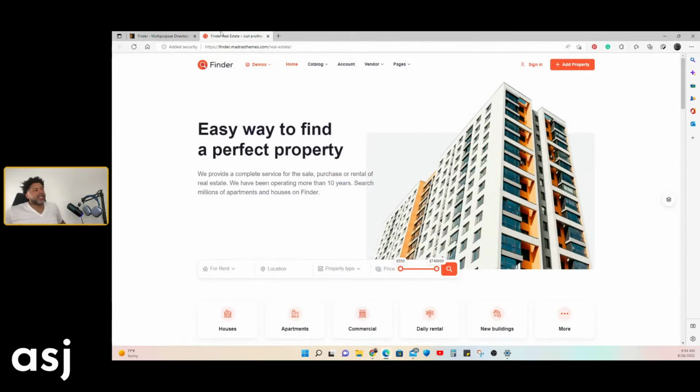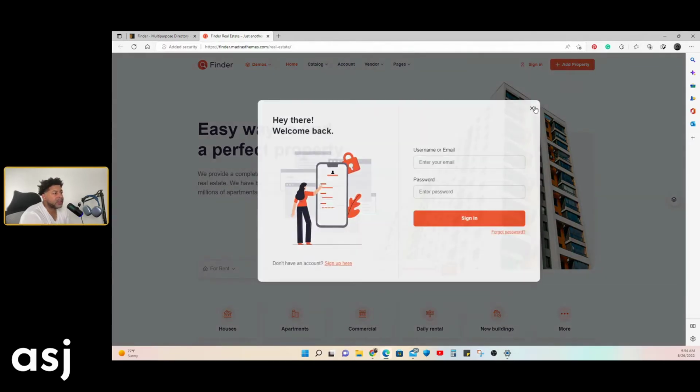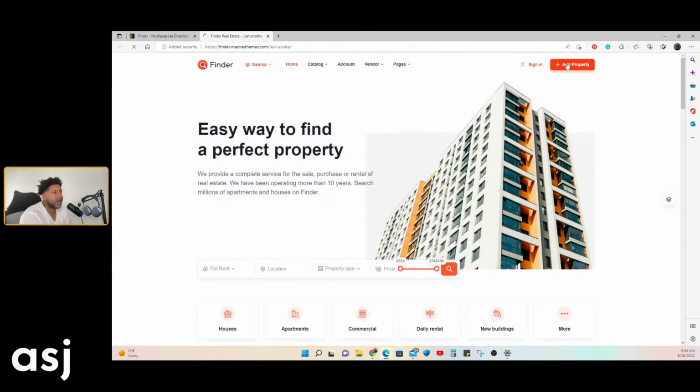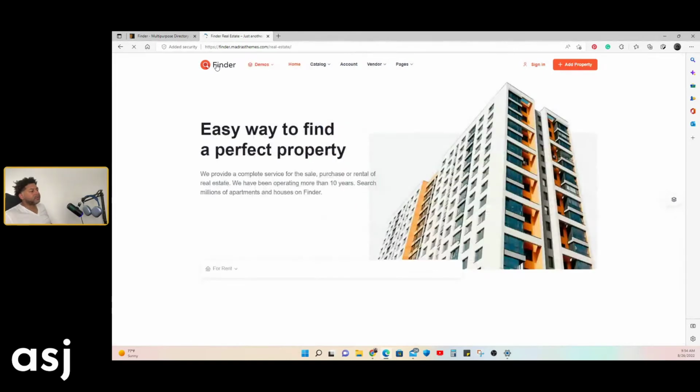So this demo right here is their first demo. It's a real estate demo. As you see here, this is your logo. This is the menu set up here. As you see, you can put icons in the menu. It's structured. Here is your sign in. You get the pop-up page. Then you get the add property, which would take you to a login. So let's go back.